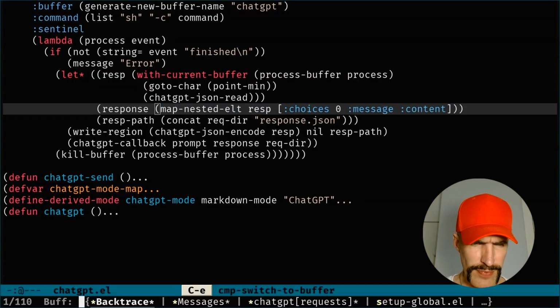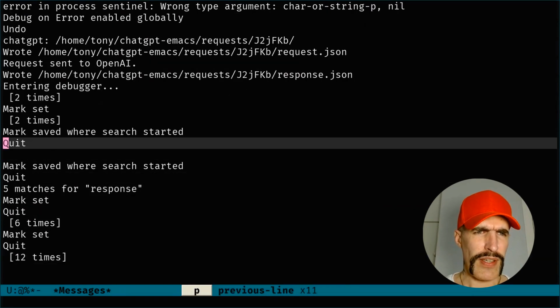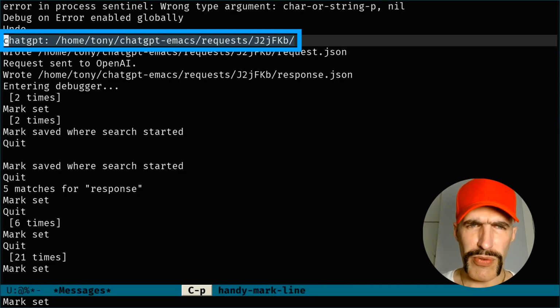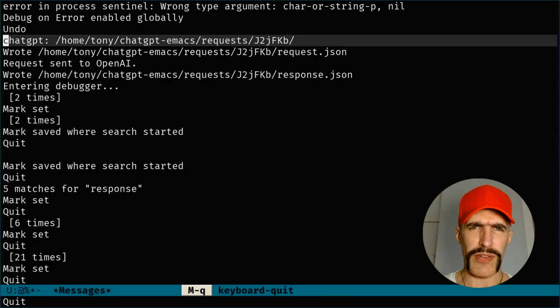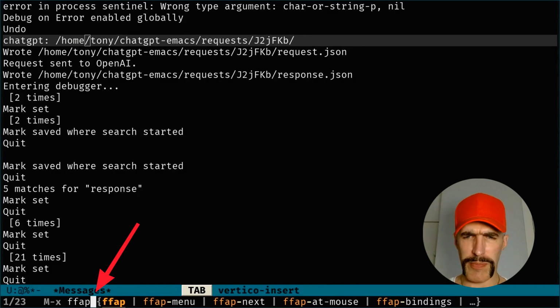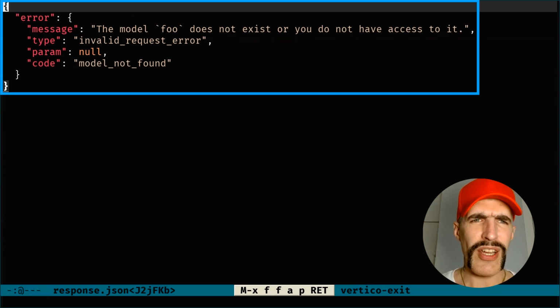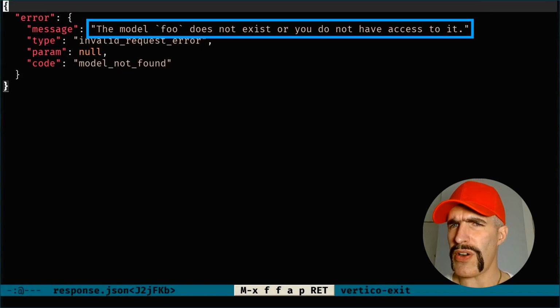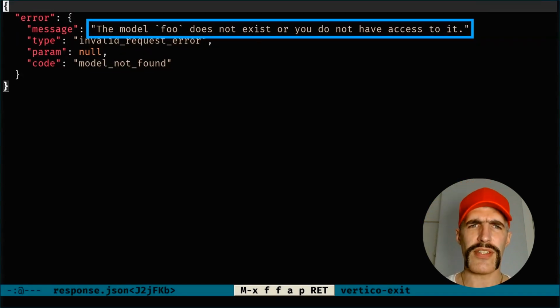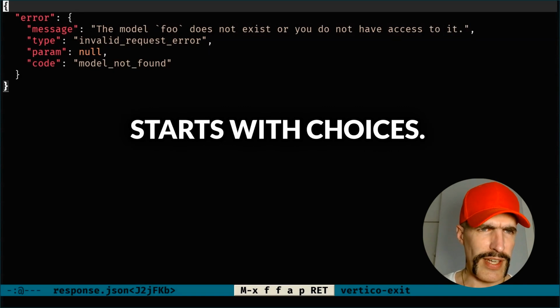So let's go into the messages buffer at the end, and we see that the last request that we've done is that one. Let's check with ffap, find file at point. We press return, and now we can look at the response that we received from OpenAI. And we see that we get an error, and the error message says the model foo does not exist or you do not have access to it. Okay, so this is the problem that we get. And why do we return nil? Because we don't have the roots that start with choices.